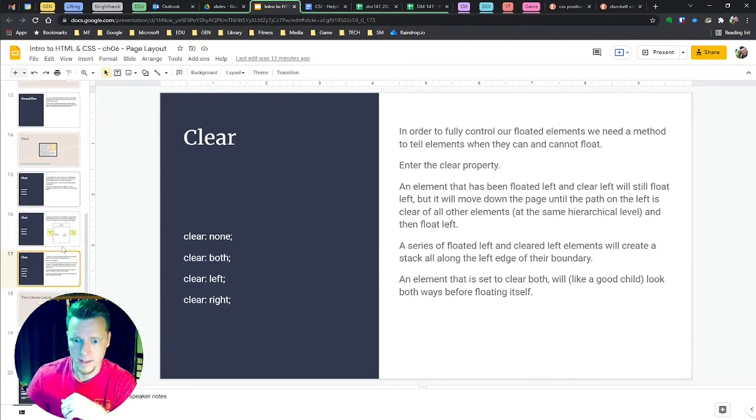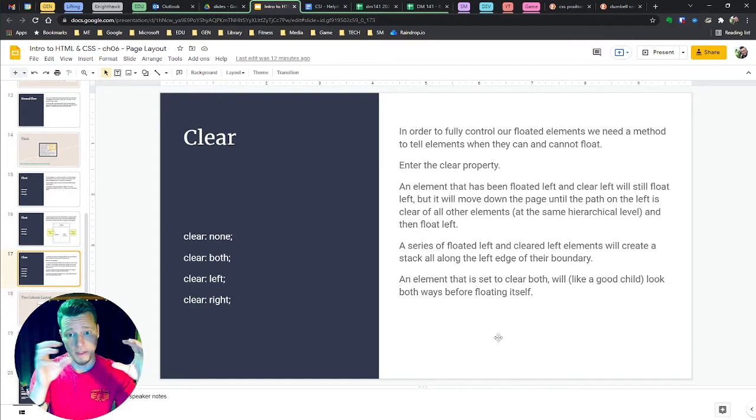Okay. Note that if you do have a series of floated elements, they are all going to float and pile up in a horizontal line until they run out of space. And then, if you still have more elements, they're going to pop down to the next line and just keep floating.